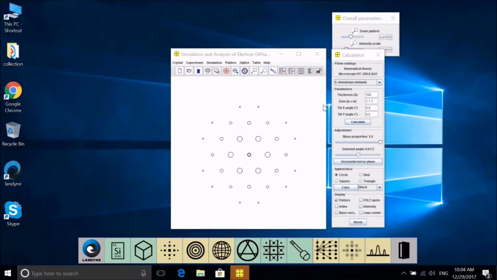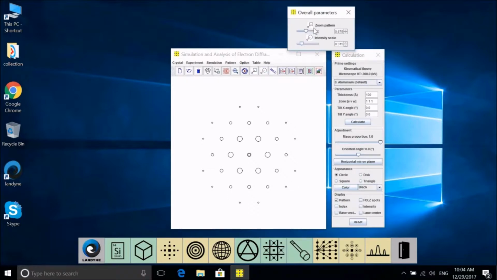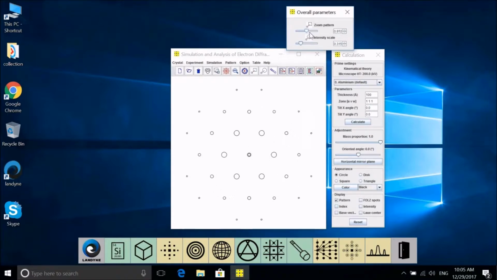Another thing is this one or this one gives you this window, a zoom pattern of the whole pattern, and the intensity is not one phase but all the phases in display. Let's try this. So you can adjust the pattern to the size you want. The intensity, let's try this.